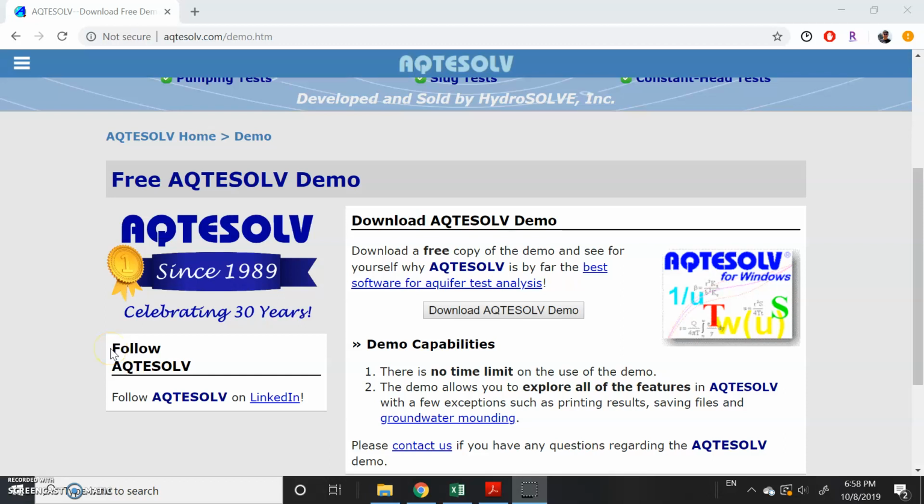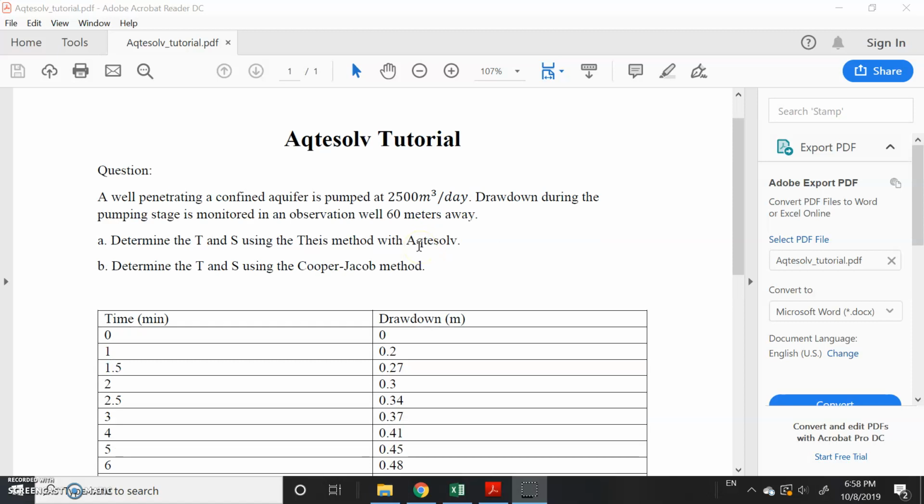Hello everyone, today I'm just going to show you how you can use this commercial software called Aqtesolv to determine parameters such as transmissivity and storativity for an aquifer. So first thing is you need to download the software. Aqtesolv provides a demo version of that, which is free. But if you do actually look for the full functionality, then you have to pay the price, which is around several $100s.